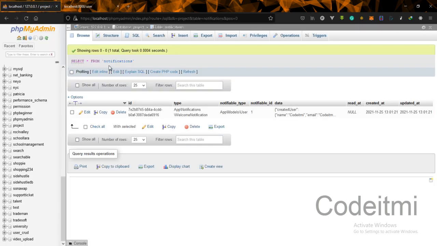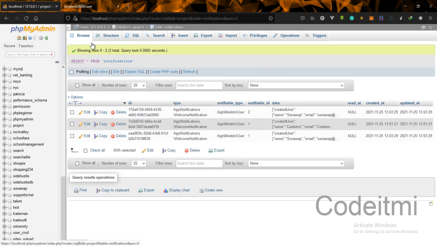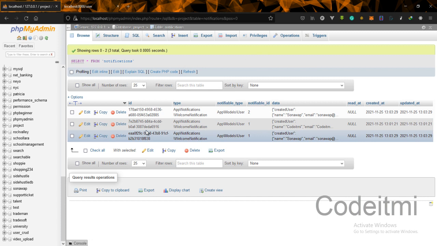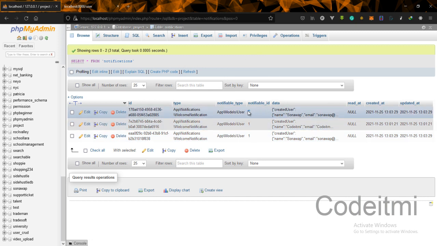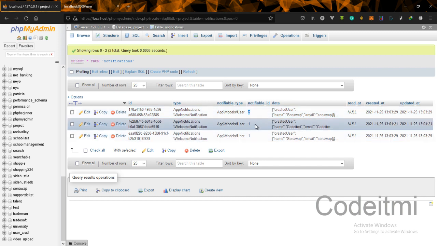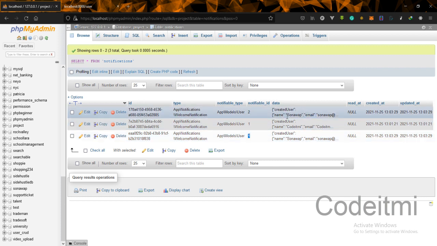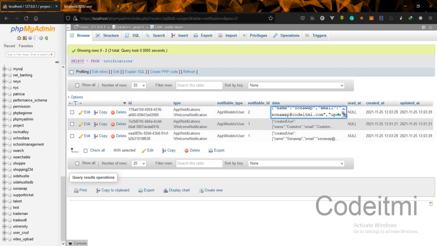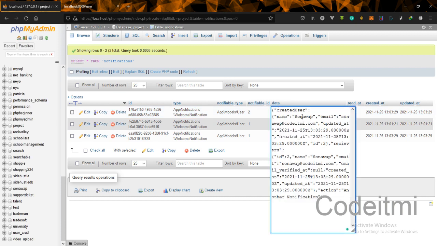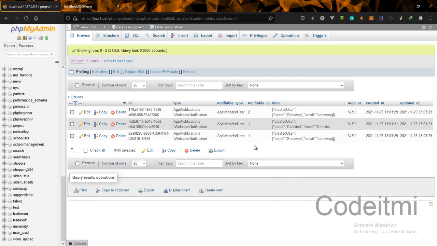We're not getting any error, and if we check this, two new notifications should have been added, and you can see those two new notifications right here. The notifiable ID is actually the user ID. So we're having two, and the first user we created will receive two notifications. First is the first one we created, and second is the second one, and you can see the created user right here. Now let me expand this. You can see the created user there, and the email is actually different. So this is how to create a database notification.